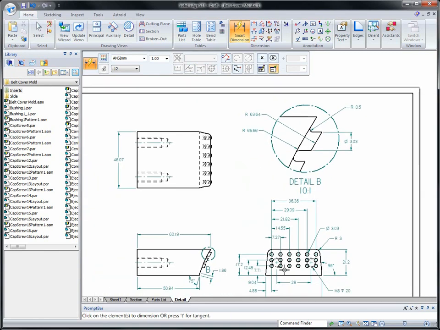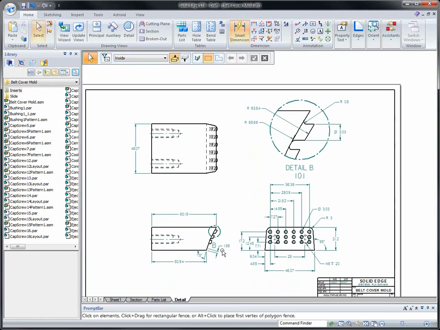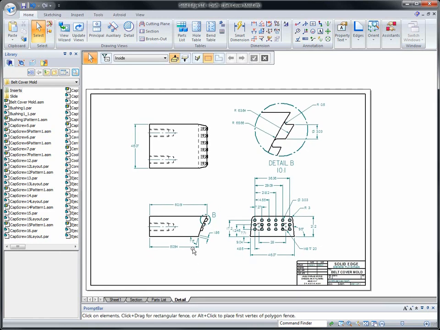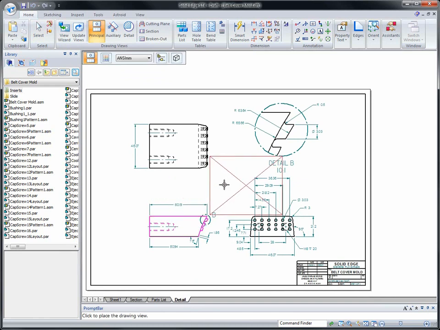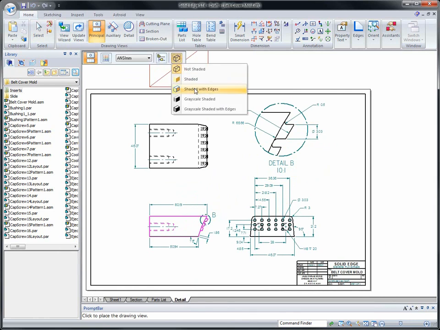Last thing that you may want to add to your drawing is an isometric view of the part for the machinist to have a better understanding of what it looks like. You just go into principal view, and if you drag off at an angle, you'll get that isometric view. Before we place it, we're going to change it to a shaded view as well.